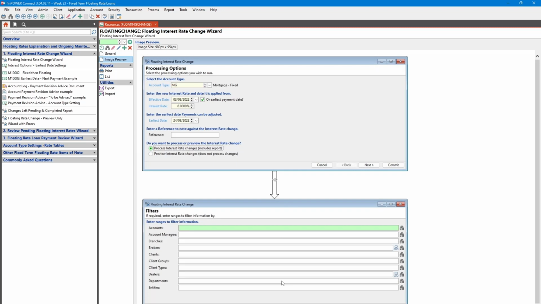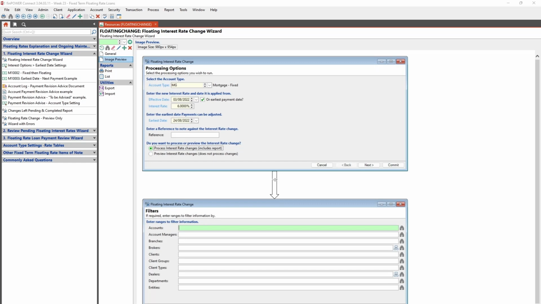A few things can happen when this wizard is run. First, it will process a future dated floating rate interest change for the account selected in accordance with the account type and any filters used. The date the interest rate becomes effective depends on a few things. The effective date, as we talked about before, which is the effective date selected in the wizard, though there are some exceptions to this. The effective date in the wizard or the earliest payment date if ticked.